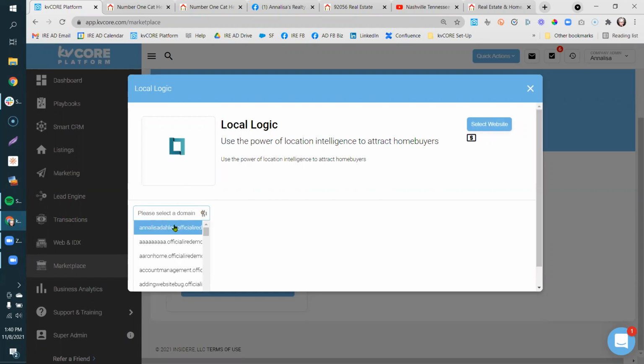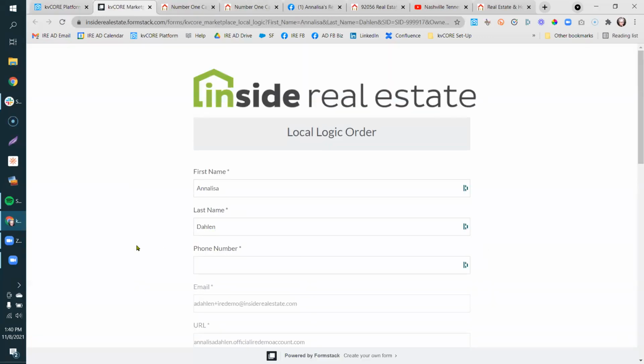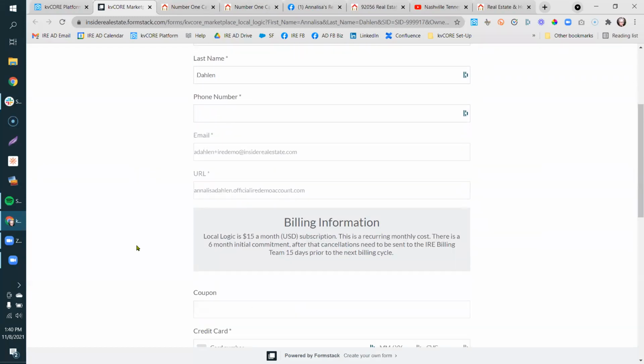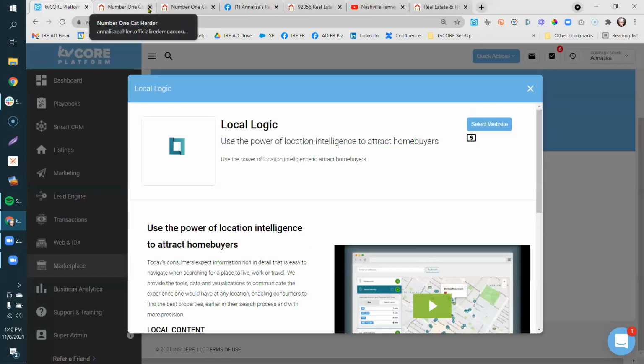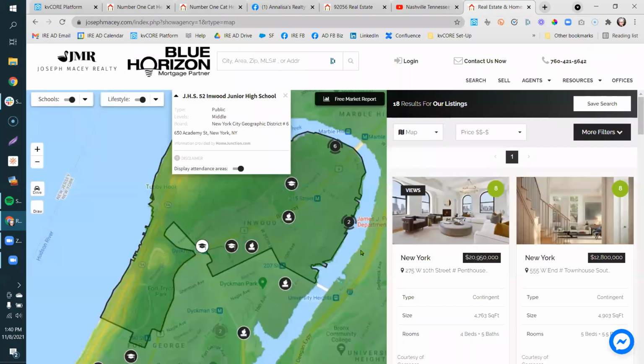So I'm an admin, so I have to be very careful on who I'm going to add it to. I'm going to choose my own name, add to kvCORE. And this is where you'll see final information on billing and so forth. It's about $15 a month, recurring, 6-month initial commitment. But I think this is a really handy thing to add to your site, especially now that we have so many people working remote and moving to quieter areas.